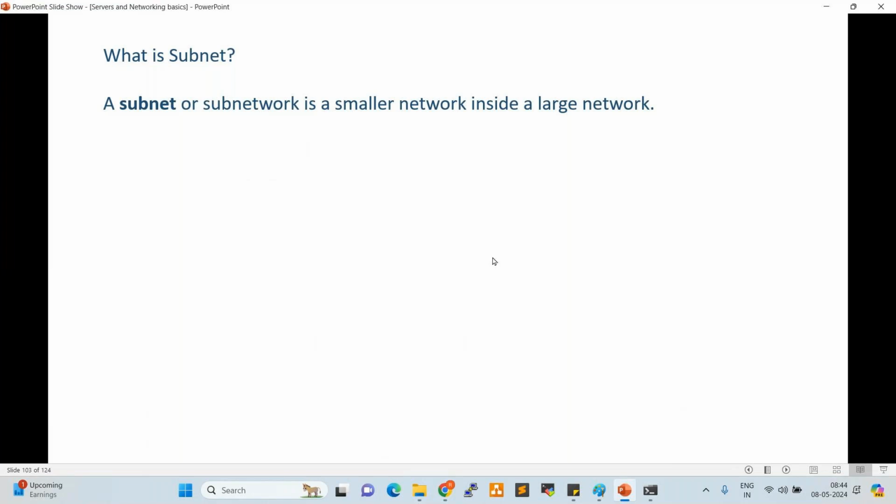For example, this is the floor. In this floor, there are no rooms, no partitions. What will happen here? Noise, right? So we customize this room so that we can control the noise. Same way, instead of the large network, we can create a small network to control inbound and outbound traffic.